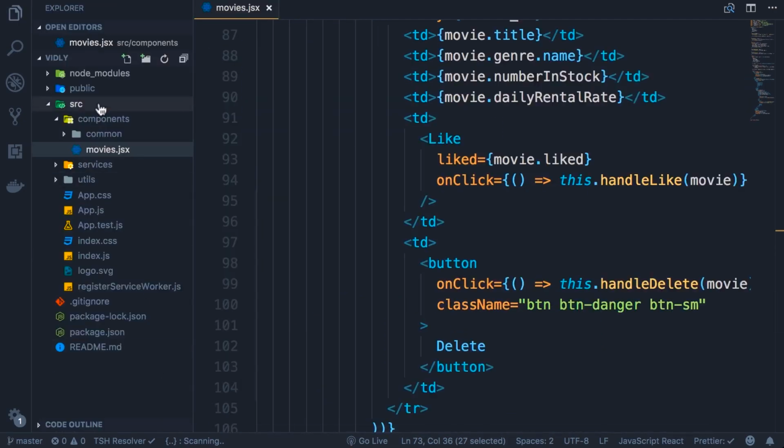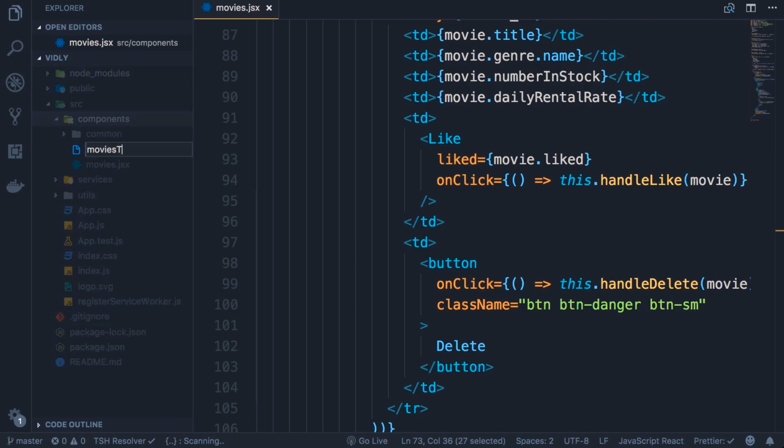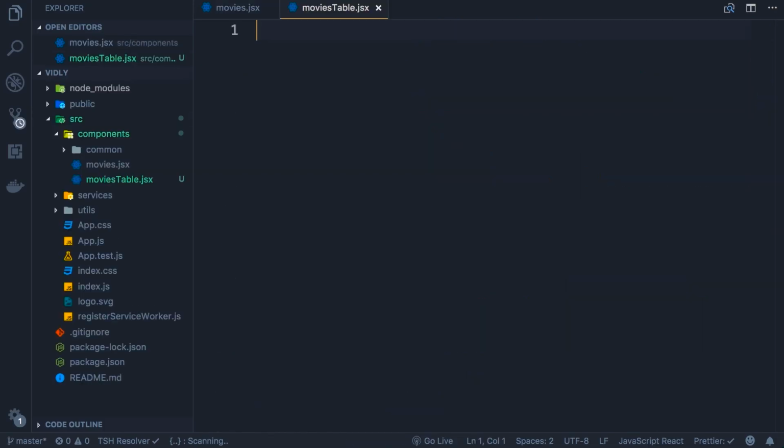So here in the components folder, I'm going to add a new file, MoviesTable.jsx. Note that this is not under the common folder because it's not a reusable component. It's purely the table of movies that we have on the movies page. Now in the future, we're going to refactor this code step by step and eventually extract a reusable table component. But for now, let's not worry about it.